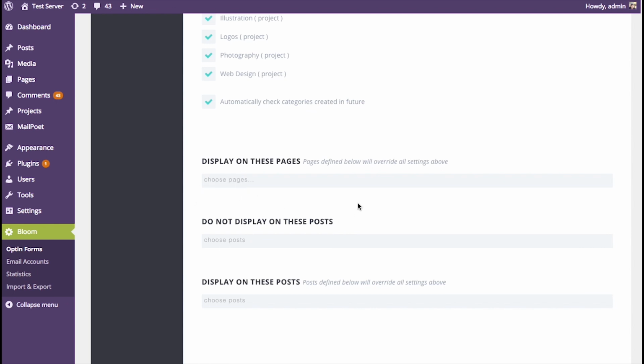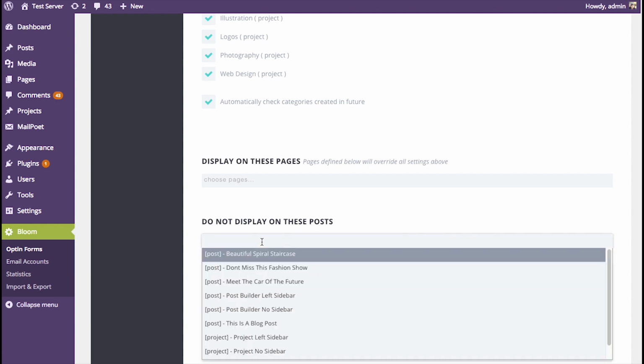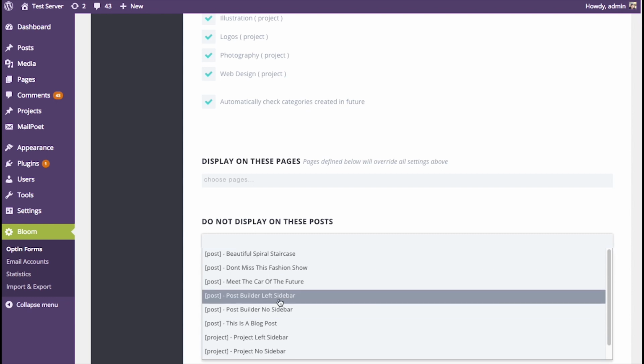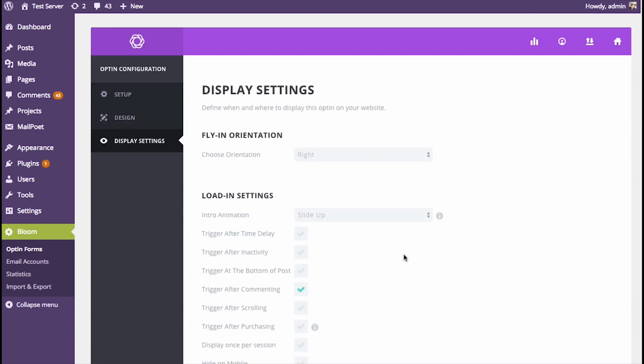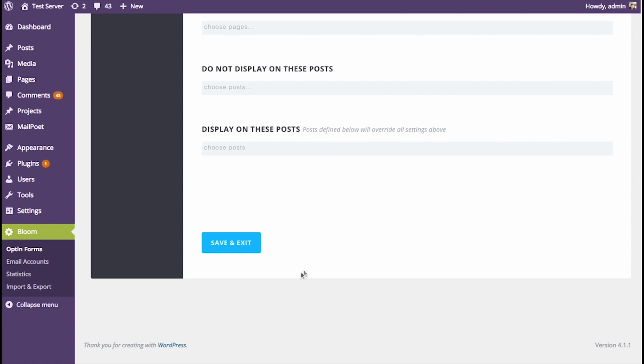Along those same lines, you can also exclude pages and posts. So right now, I have the fly-in box being displayed on every single post of my website, but if I wanted to not have it show up on any particular post, you could select that post here and it will no longer display there. So yeah, that concludes all of the steps of the fly-in creation process.